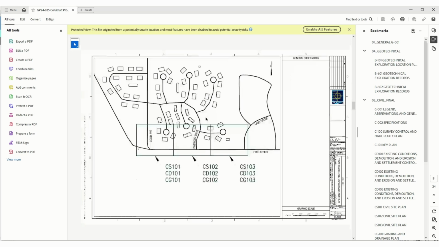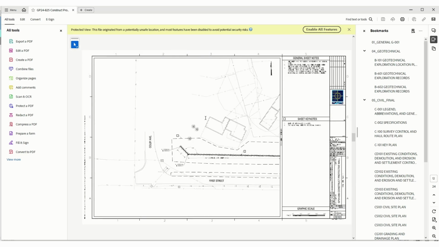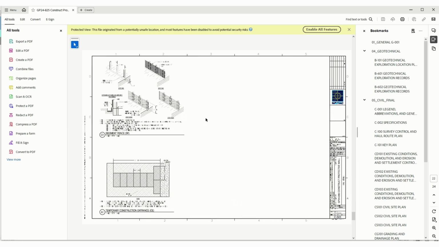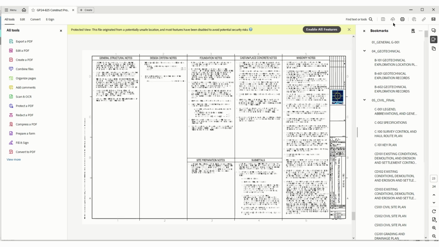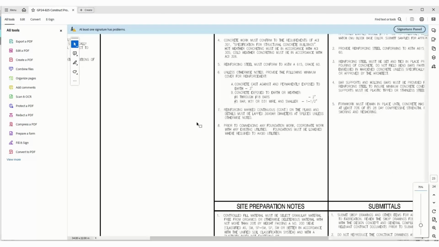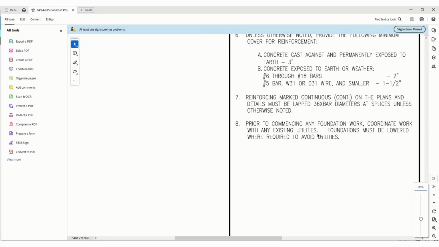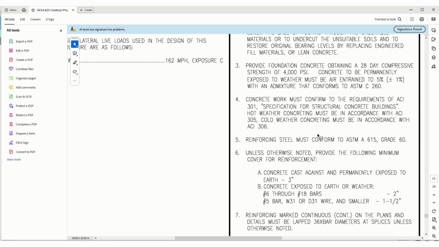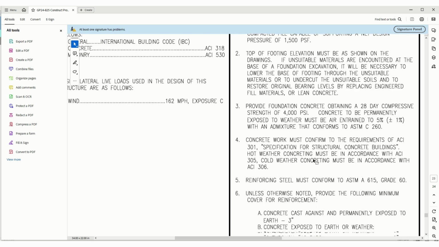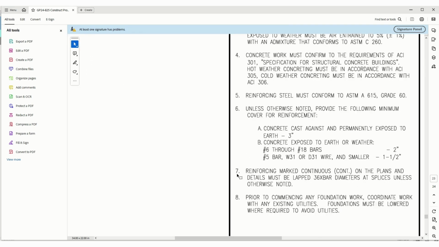Our forms are going to basically be in with our concrete. Right, so here, I know it's a little blurry to you guys. You can just do a little zooming in, and you can find your resources. Top of footing, elevation, footing must bear. So foundation notes, reinforcing.